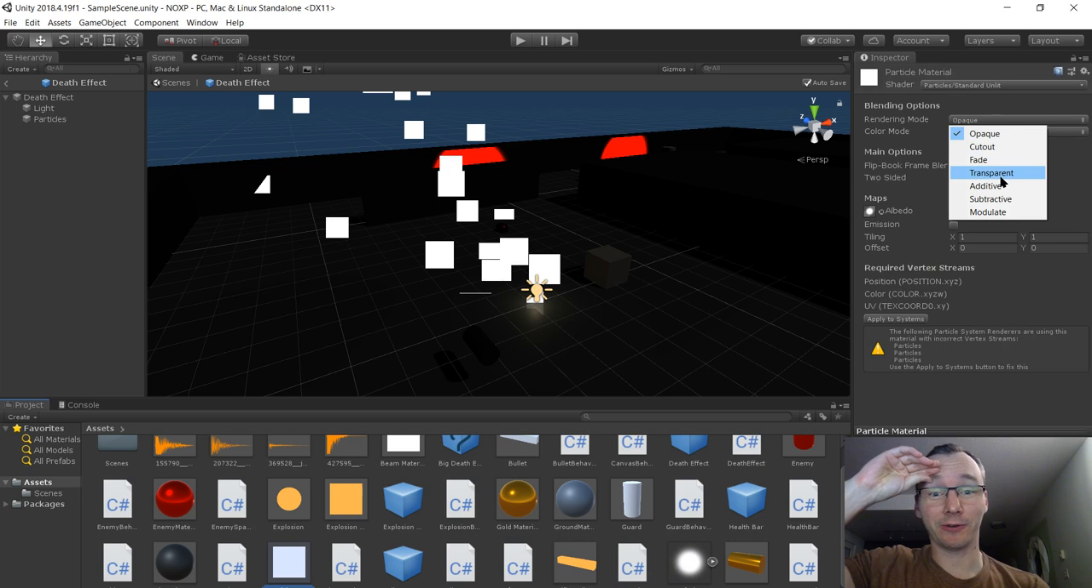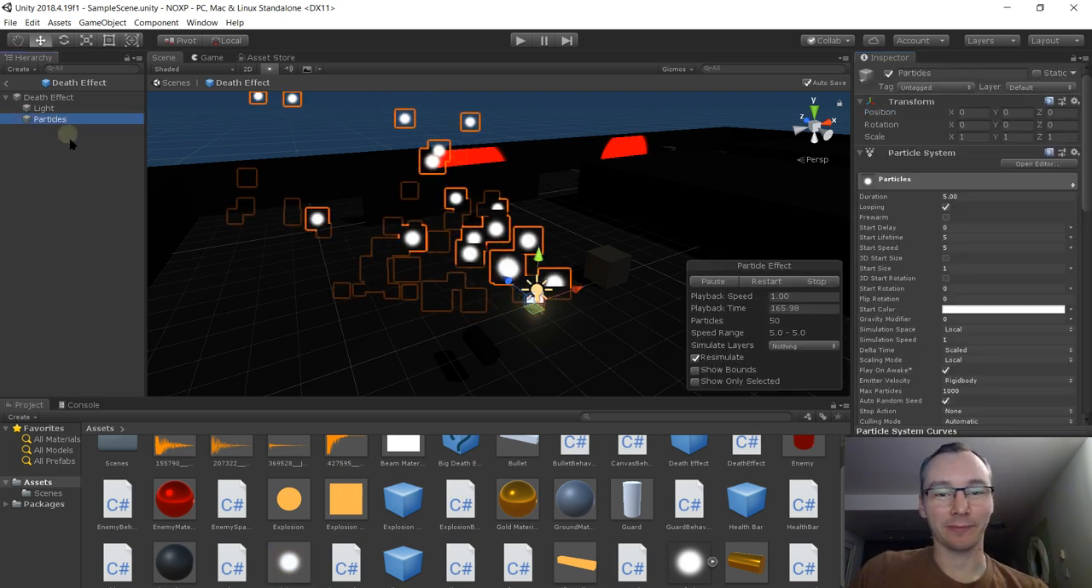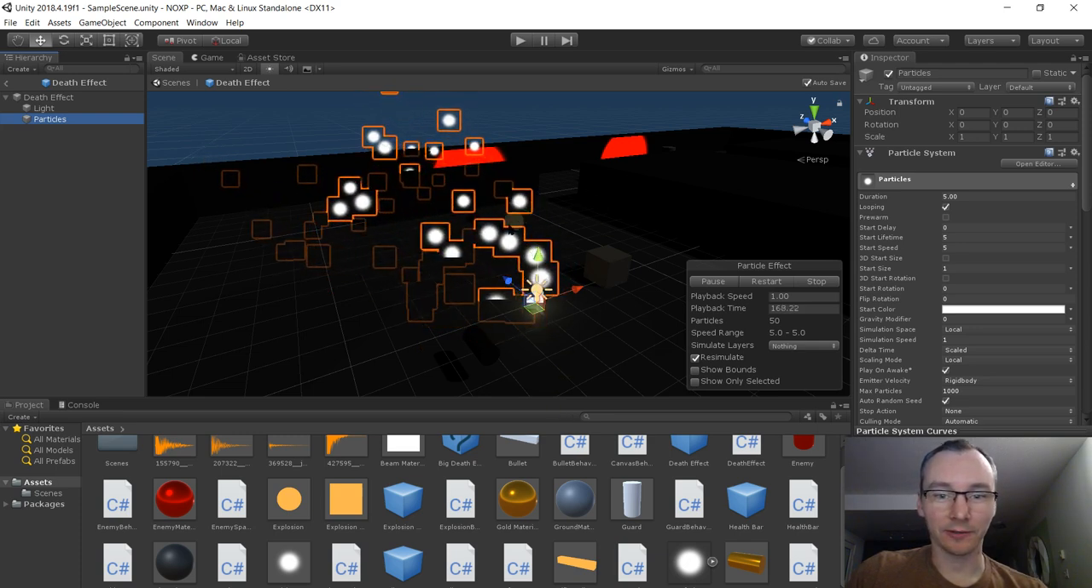That's what I went for. I thought, great, transparent, that's what I want. No, it's fade. Transparent doesn't work. Fade does. Can't tell you why. Just pick fade. Okay, back to particles. Now they are all spitting out like this.